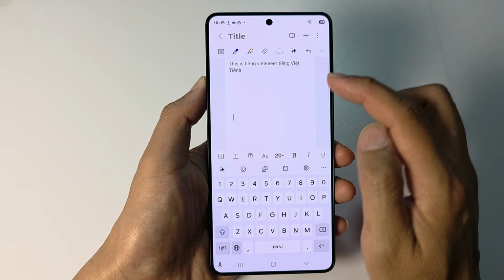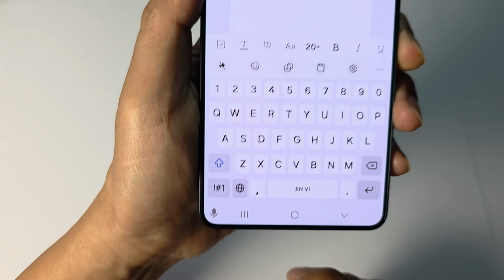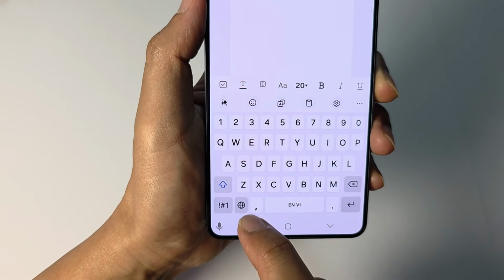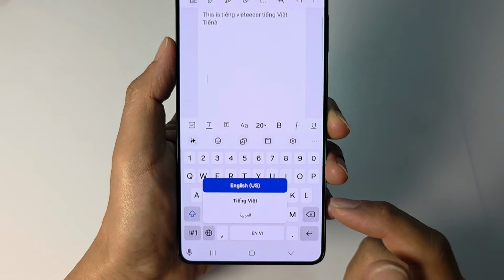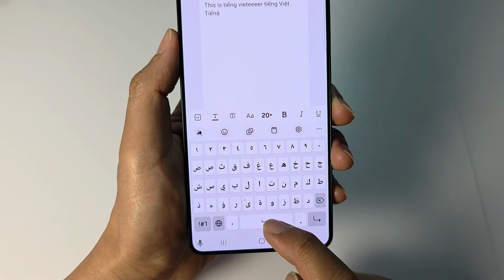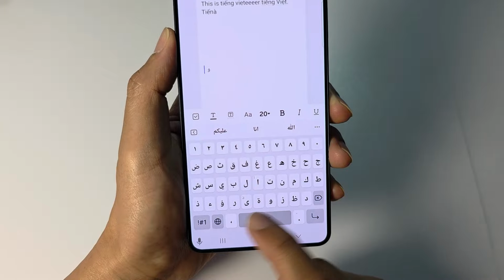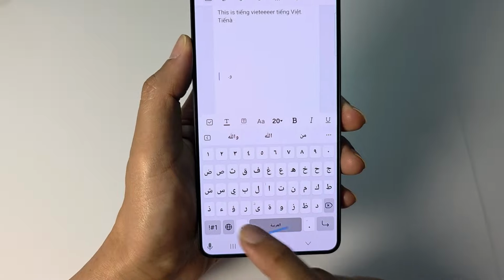Here if I open up my Notes app, that will bring up the keyboard. Now you can see there is a globe or the language icon. If you touch and hold on that, it will pop up a list. From here you can select a language. Okay, so before we used to be able to swipe across to change the language.